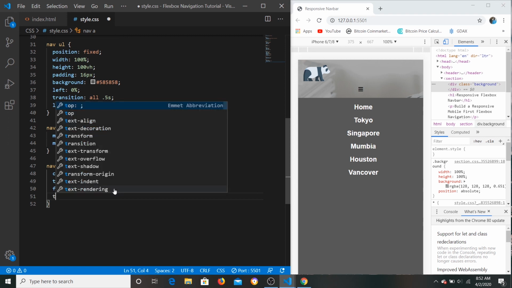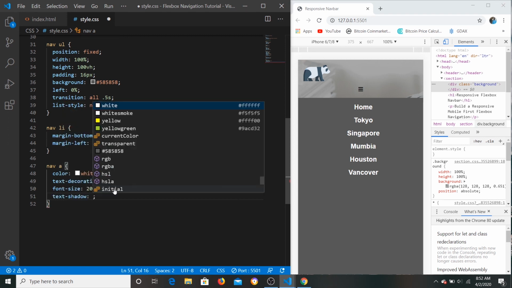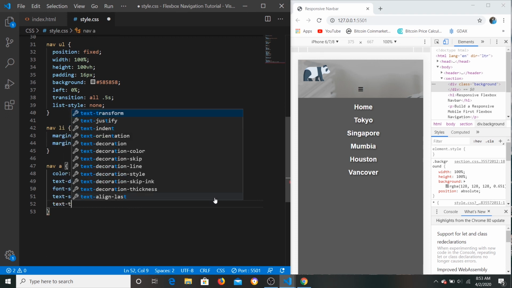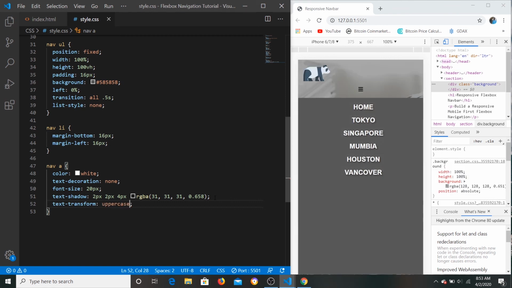and then a text shadow 2 pixel by 4 pixel, and then RGBA 31. And then we have an opacity of 0.658. So then our navigation A items start to pop out a little bit here. And next step, we're going to give it a text transform uppercase. That looks good.